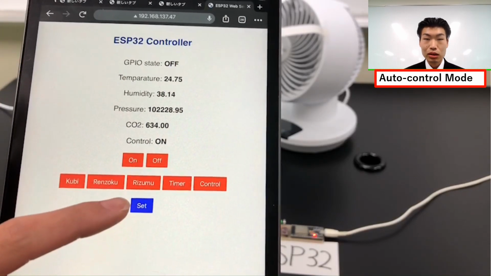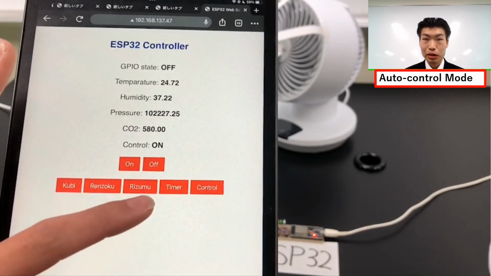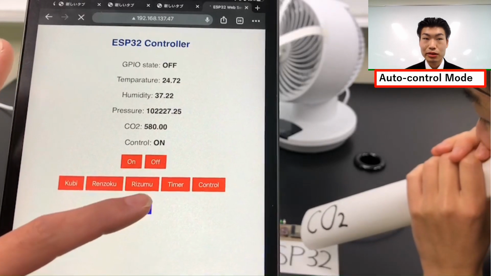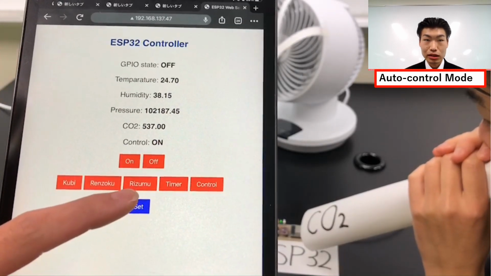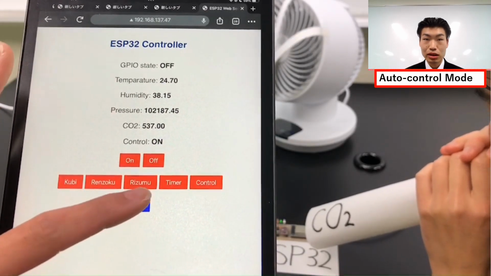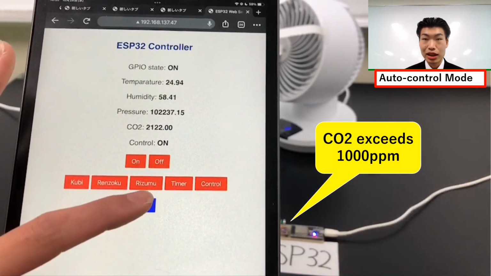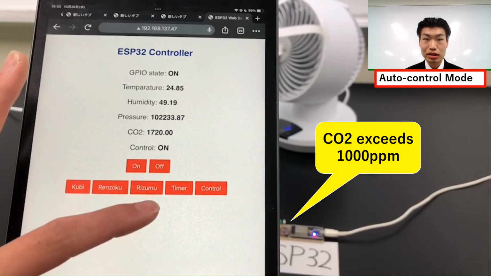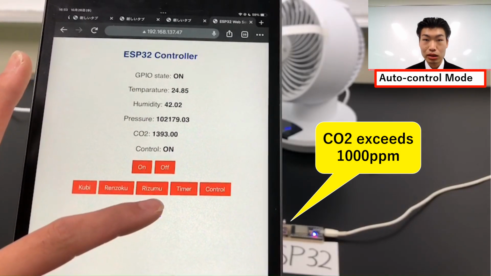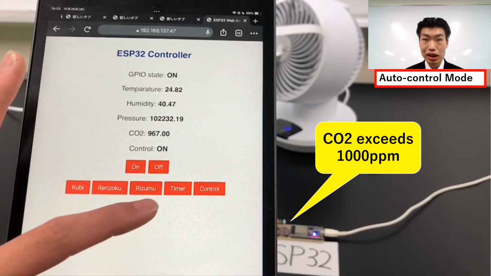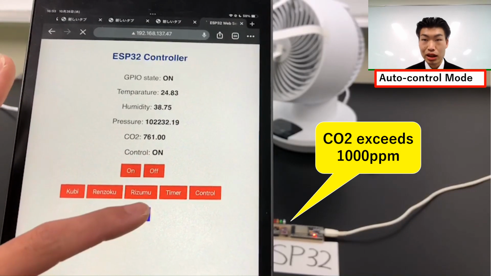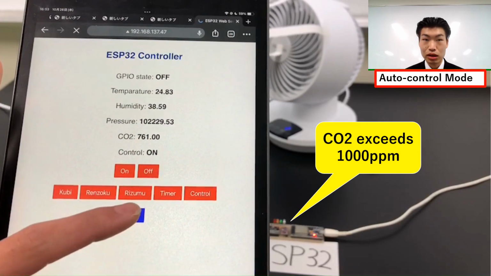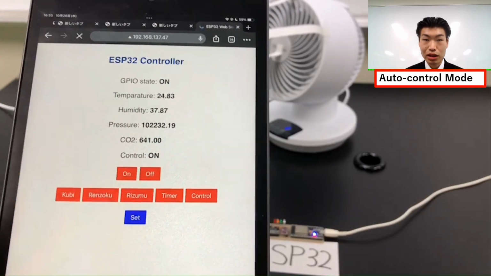After clicking the control button, click the Set button to update the control screen. In this video, to prevent the CO2 concentration from rising above 1000 ppm, the circulator is turned on if the CO2 concentration exceeds 1000 ppm and turned off if the concentration falls below 1000 ppm.